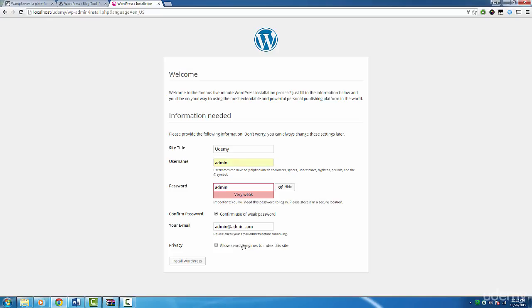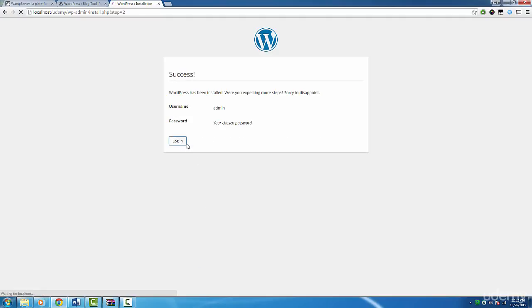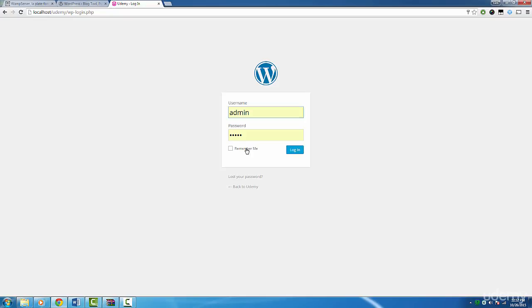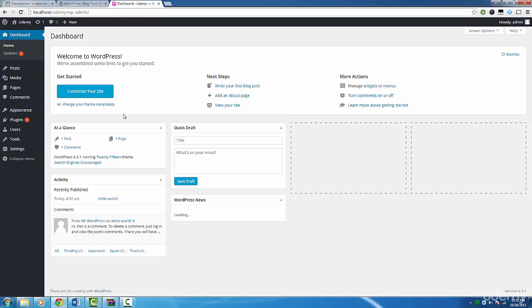Allow search engines to index this site. Turn this off since we're on a local machine. Submit this form and you should now see a success message. You can now log in with the credentials you just set a few seconds ago. You'll be taken to the WordPress admin dashboard. That's it. Congrats.